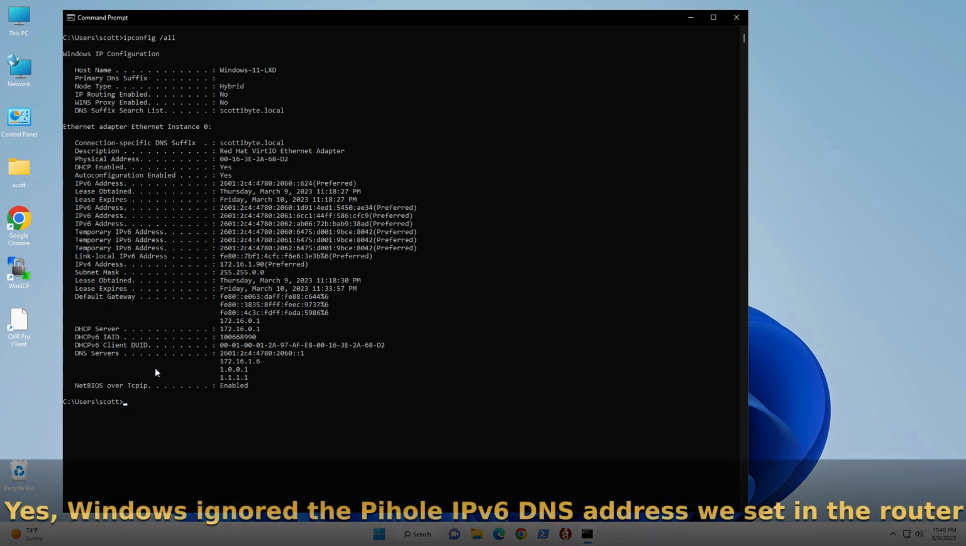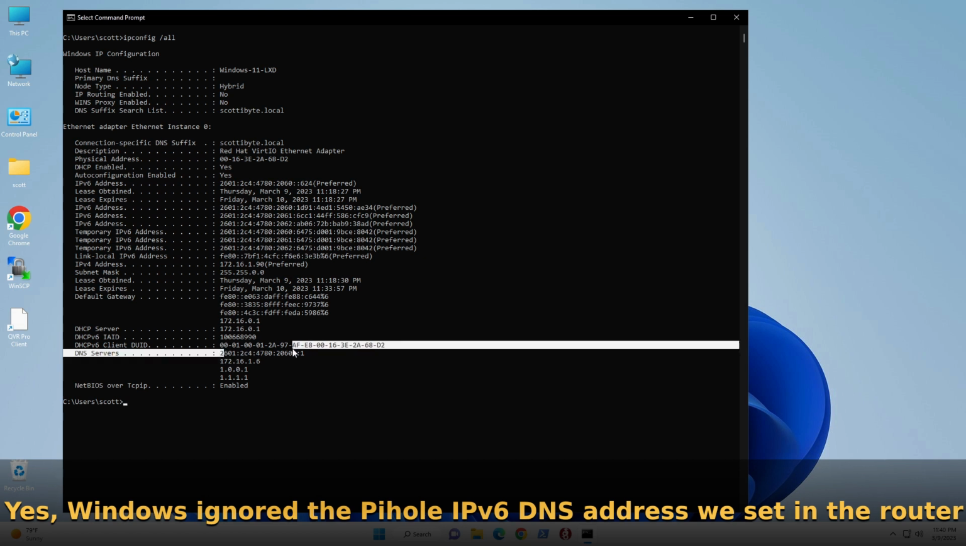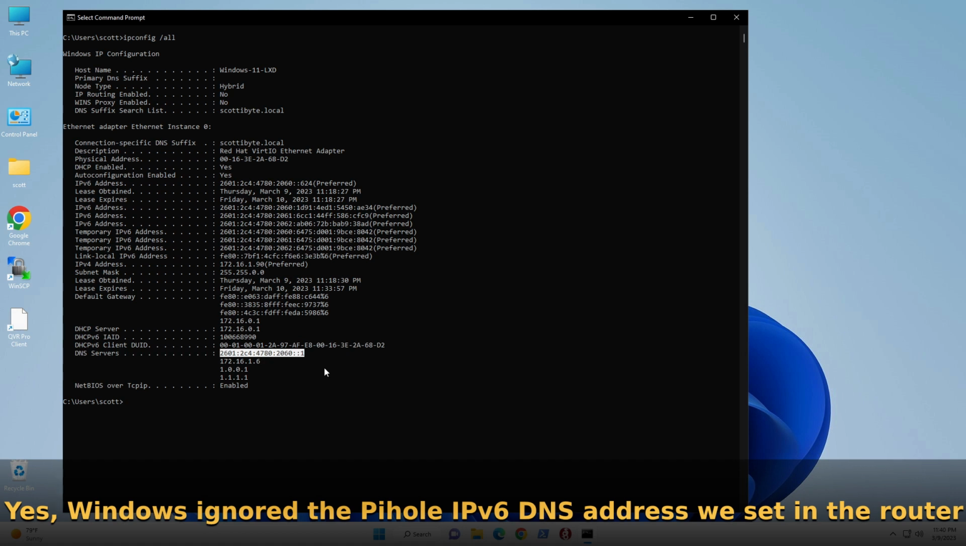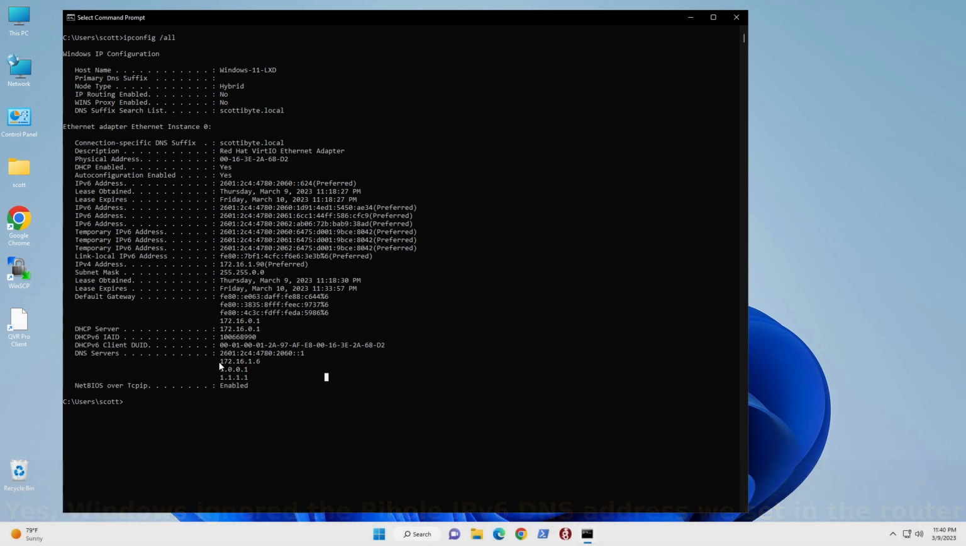However, my primary DNS server begins with 2601 and ends in a 1, which is an address for my ISP, which means that DNS server is located at my ISP. And that's the one that gets searched first. And then the secondary address is 172.16.1.6, which is my local Pihole server.